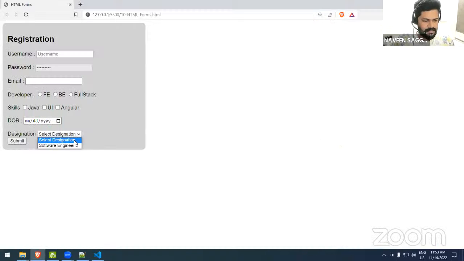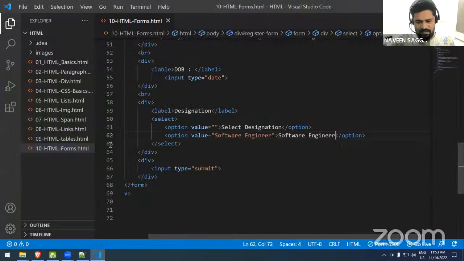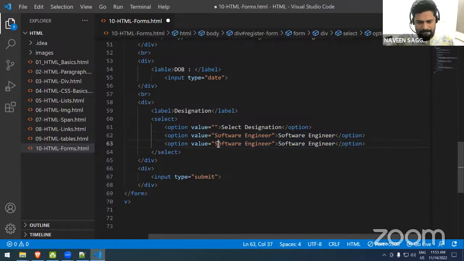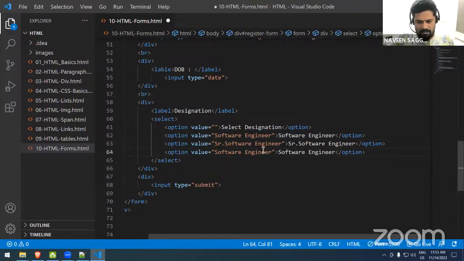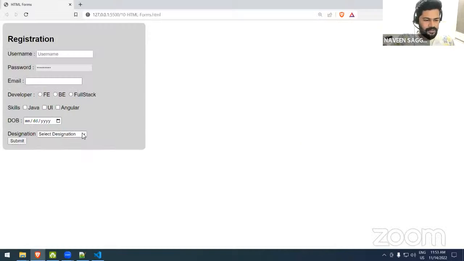Okay. So you got software engineer. If I select software engineer, you get, okay, you can make multiple options, just 2 or 3. Senior software engineer, senior software engineer. This is tech lead. And this is tech lead. Okay, nothing much, you can pick multiple. Okay, so I have options to select.